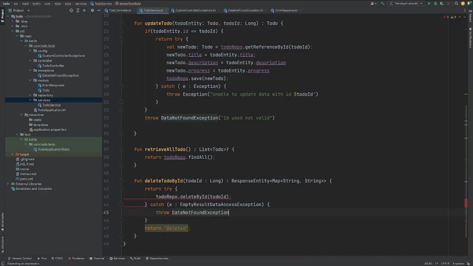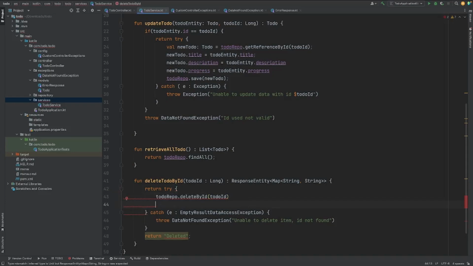That's the not found exception, unable to delete item, ID not found. And then let me see, this is void, so it's not going to be able to return anything, but we'll create our message if it does succeed. So it's going to attempt to delete it. If it does delete it, then we'll create our message structure.